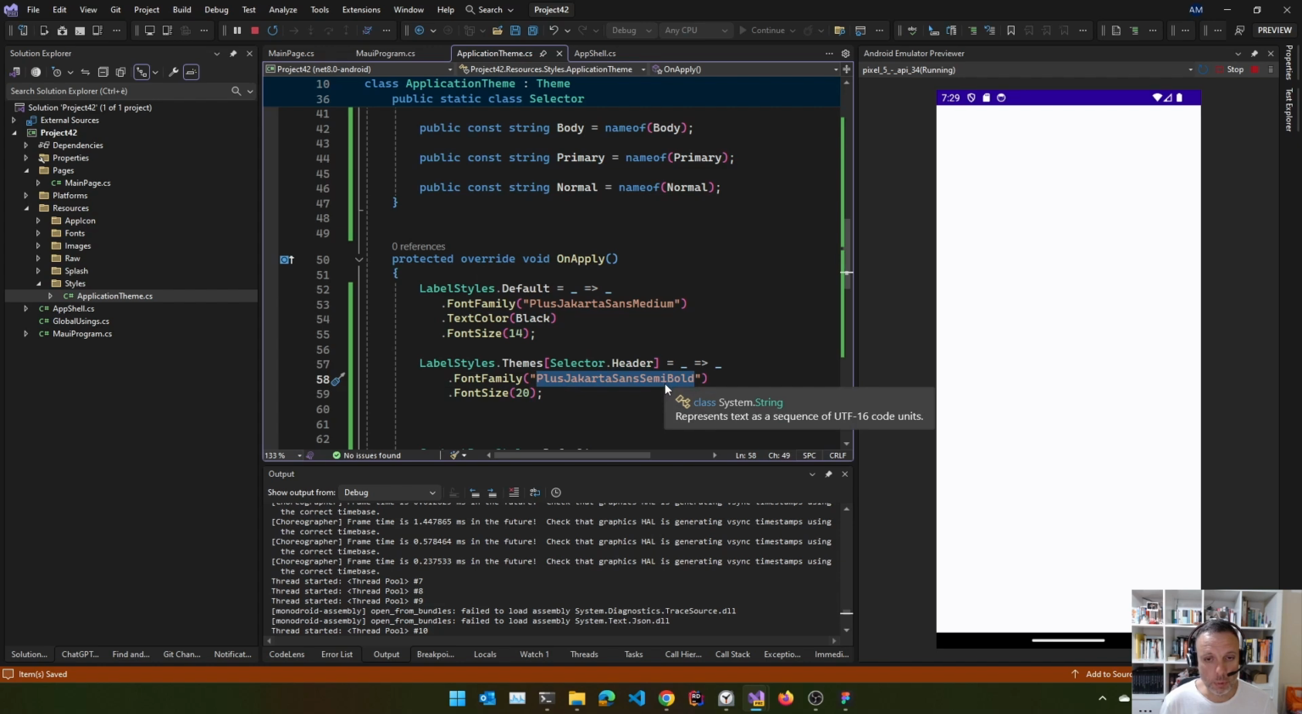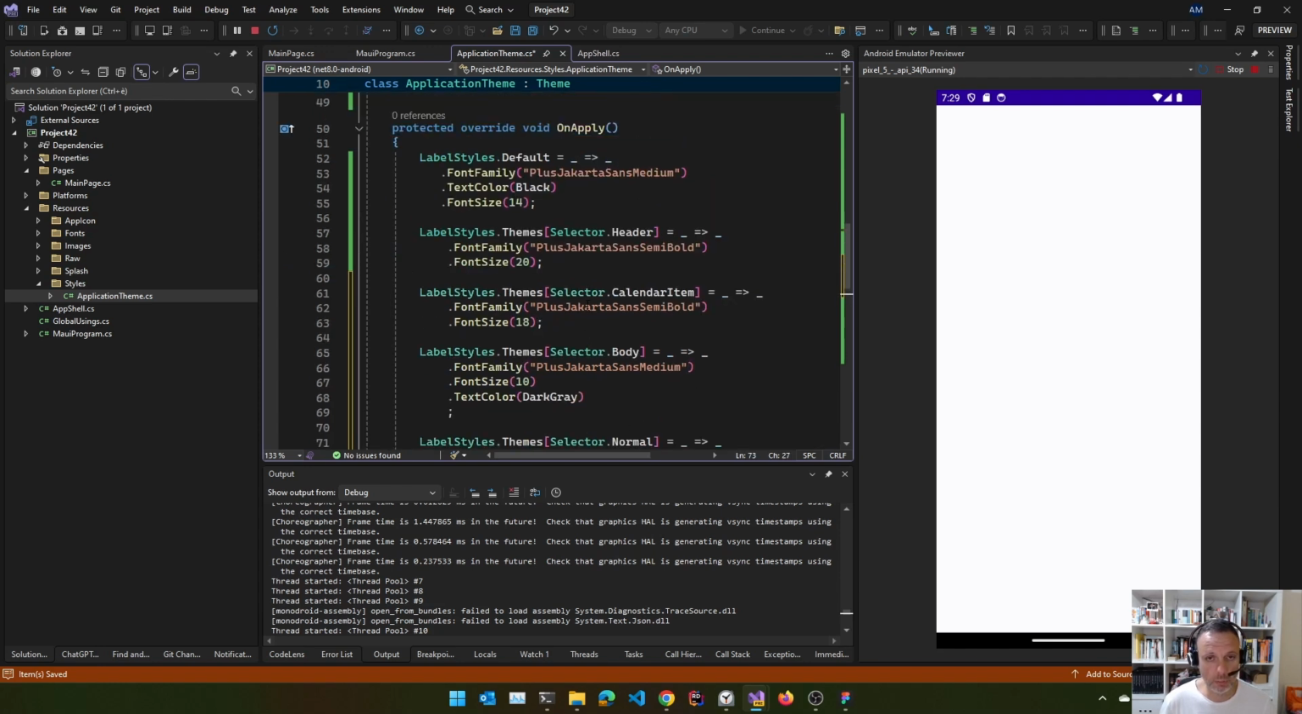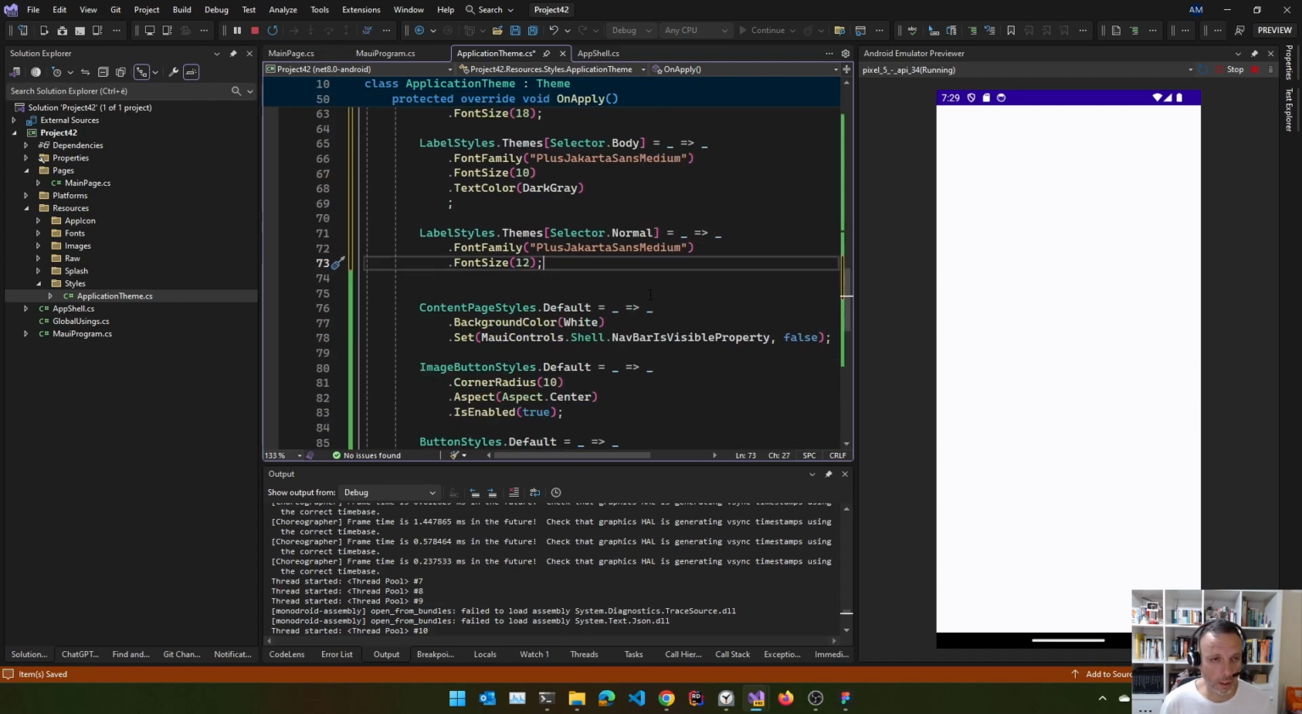I want to use the semi-bold version, and also I want to increase the font size. And I identified a few more other styles. For example, for labels, I want to define the calendar item class. I want to define the body class, and so on.